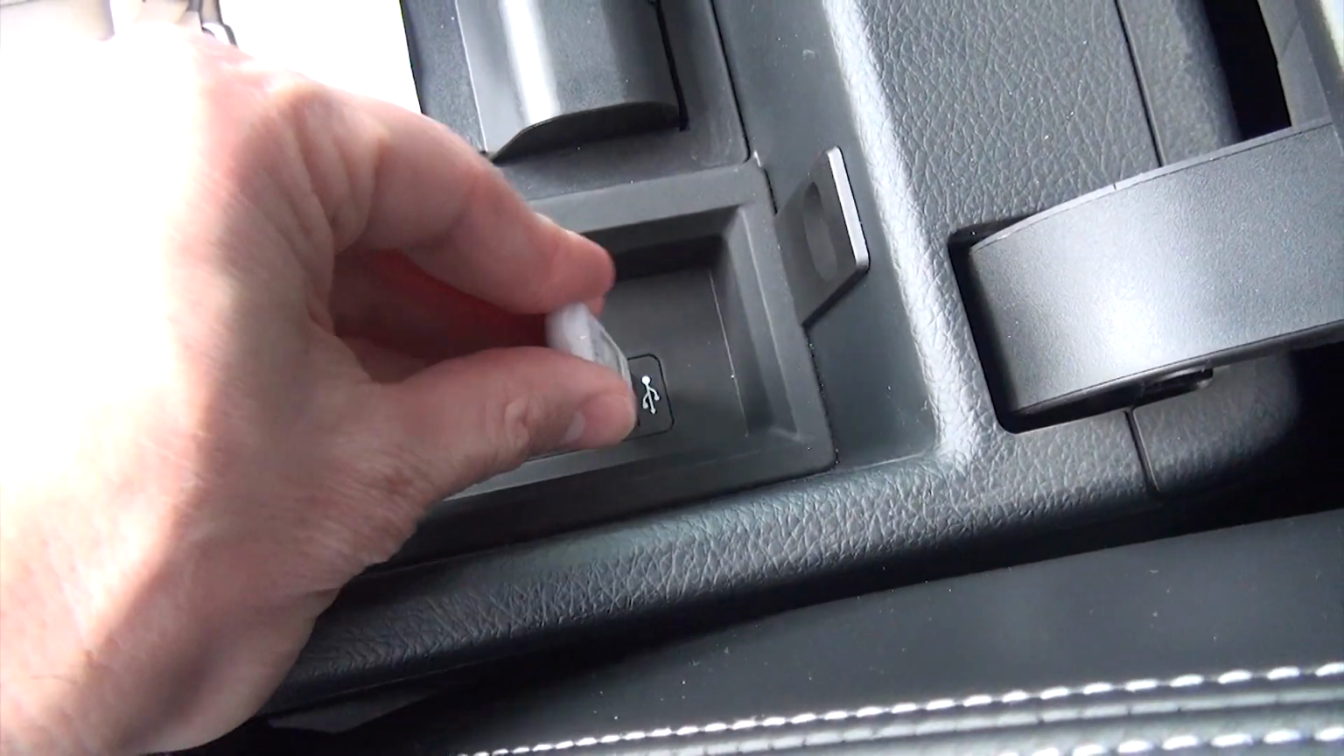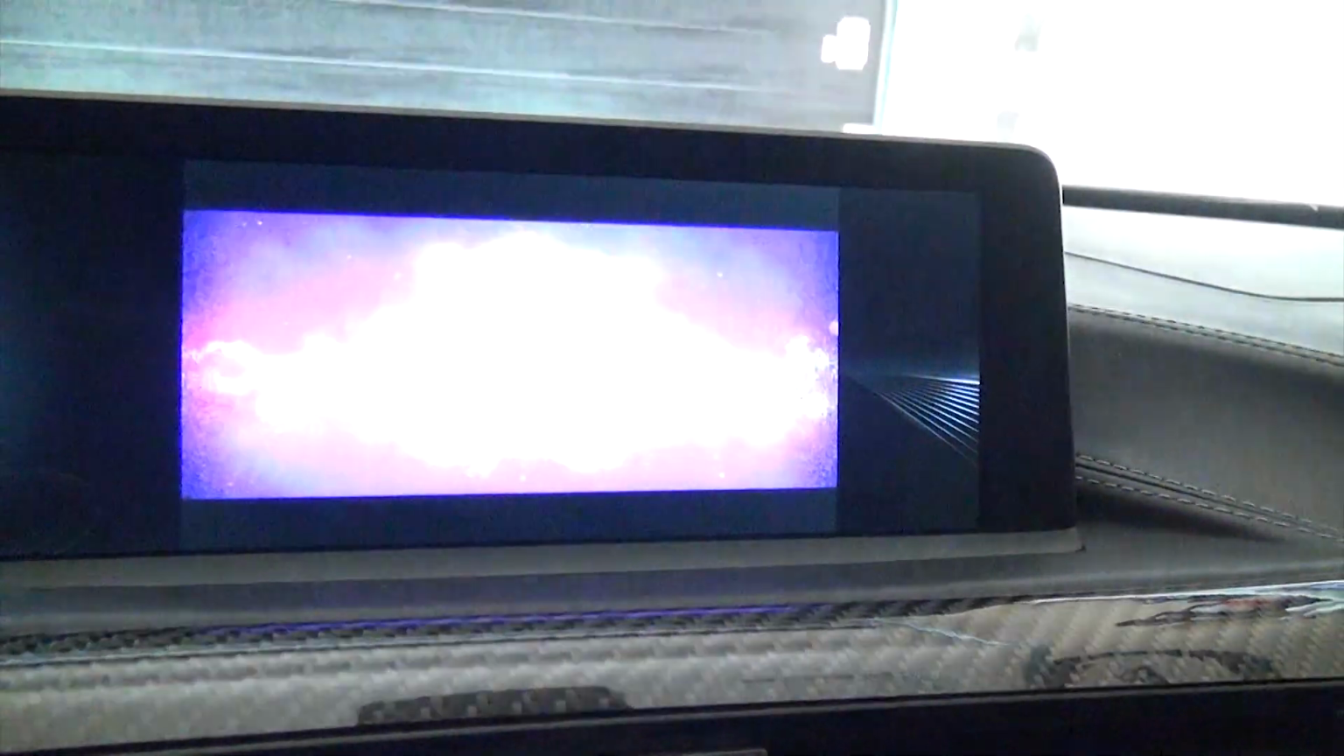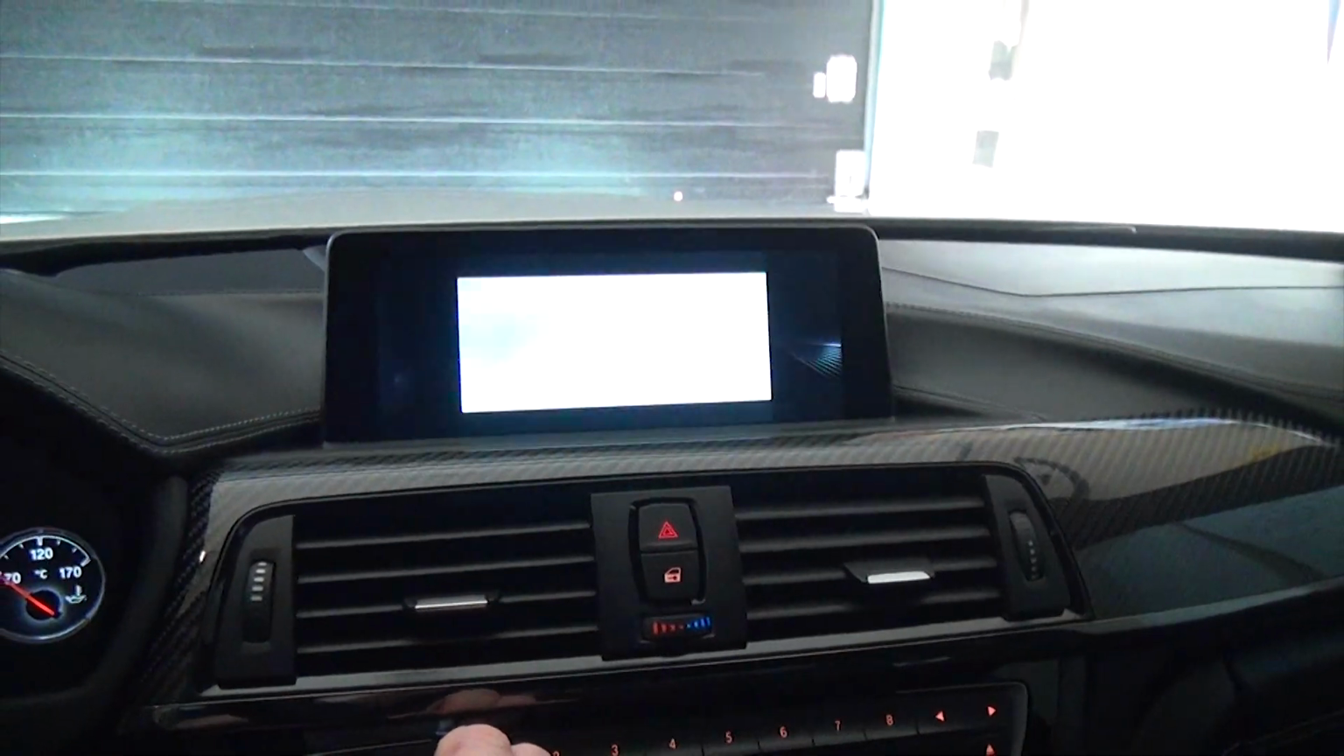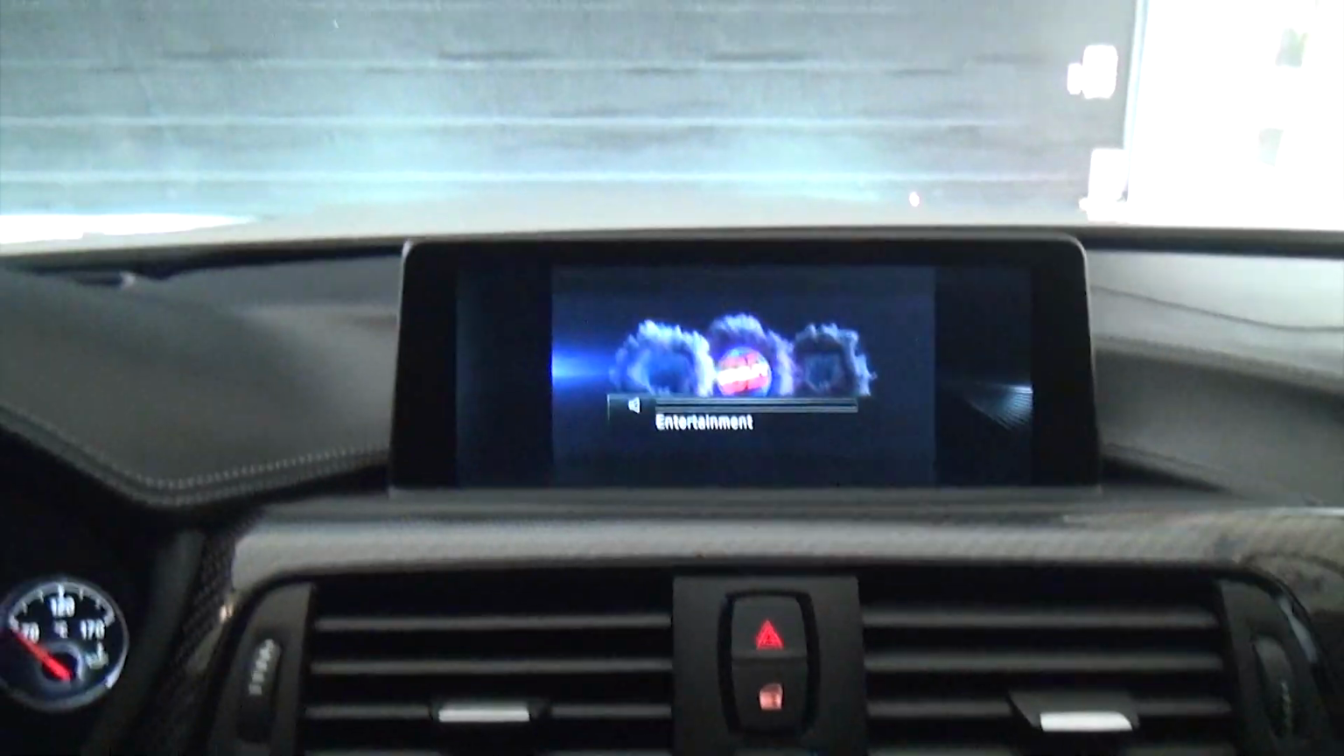I turned that off. Video in motion, so you can have a DVD playing in your car, or you can have a USB playing in your car, but as soon as you go to drive, your screen is blocked out because it doesn't want you distracted by watching videos. So video in motion basically allows you to tell the car that you want it to work regardless of the vehicle's state.